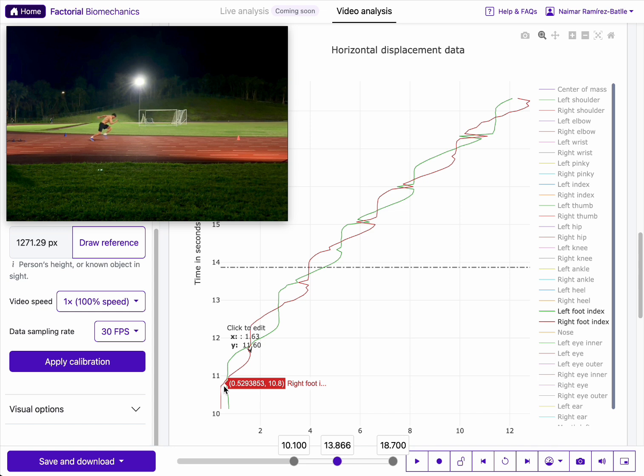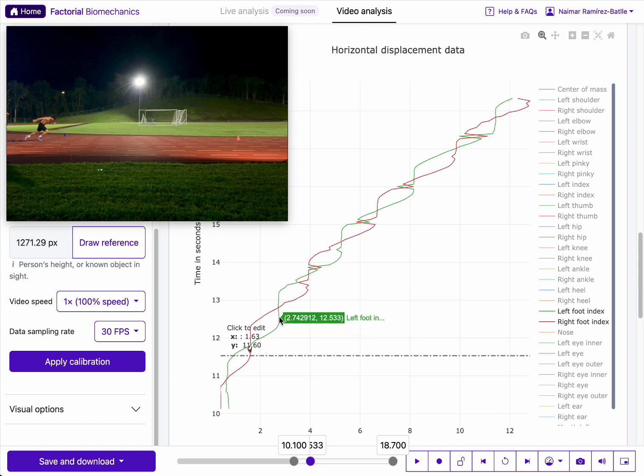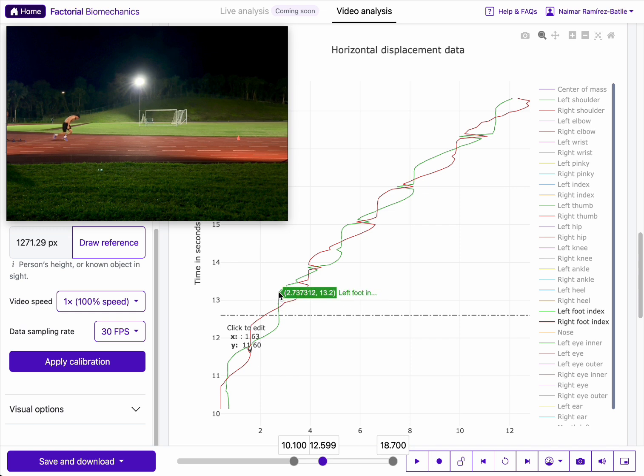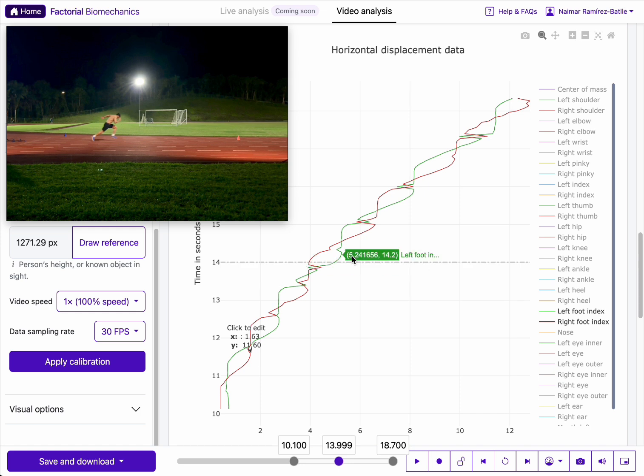This is when he's leaving the blocks. First step, first touchdown after the blocks. Left foot touchdown after the blocks. This is the toe off. Here is the touchdown for the right foot. Here is the toe off for the right foot. Here is the touchdown for the left foot. Toe off for left foot.